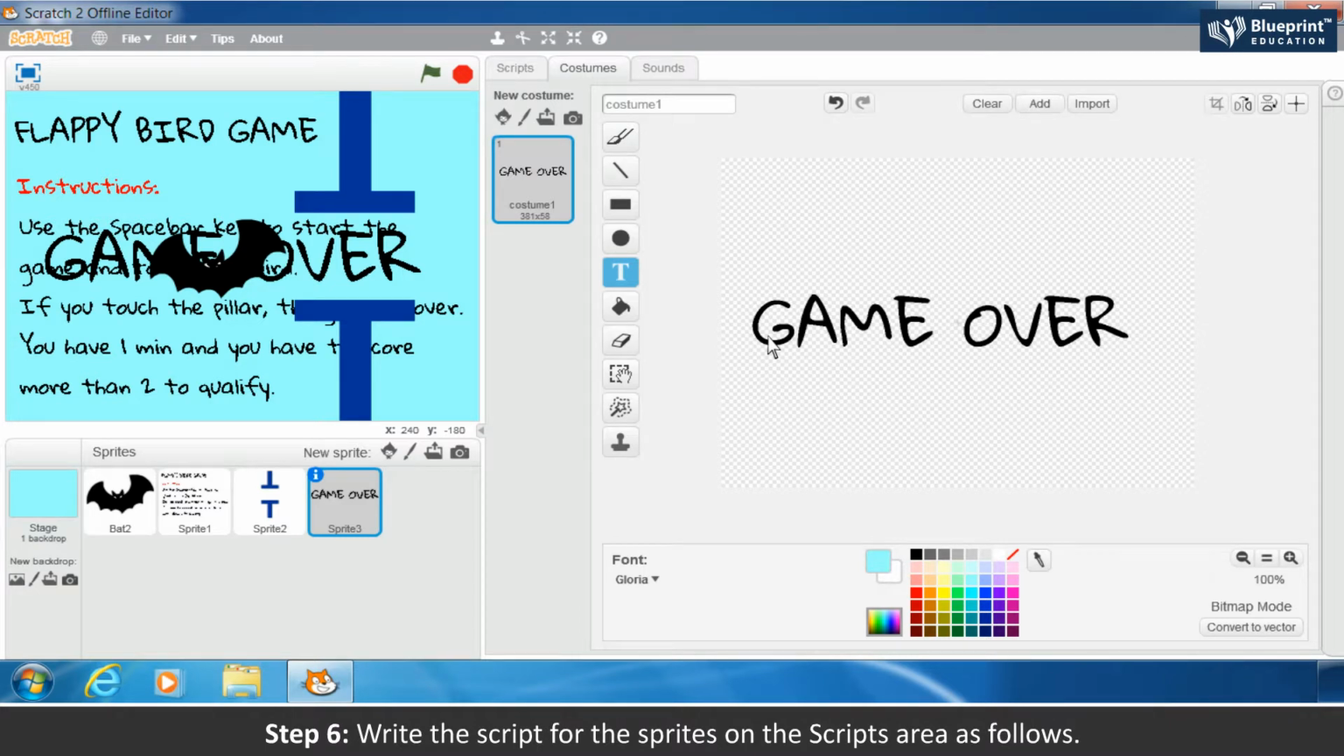Step 6. Write the script for the sprites on the scripts area as follows.